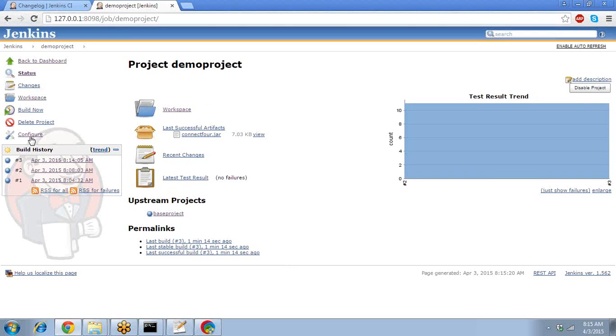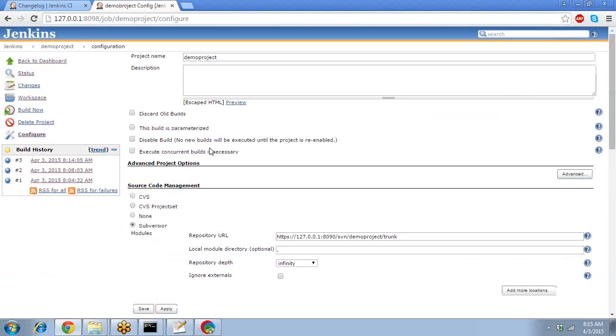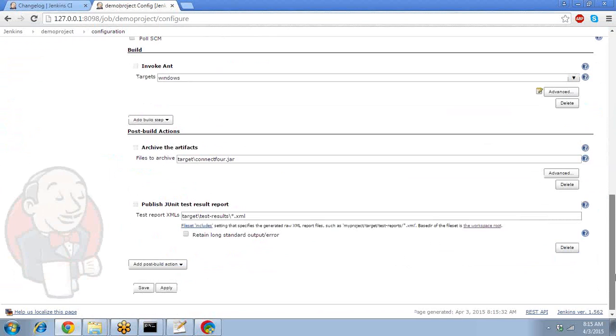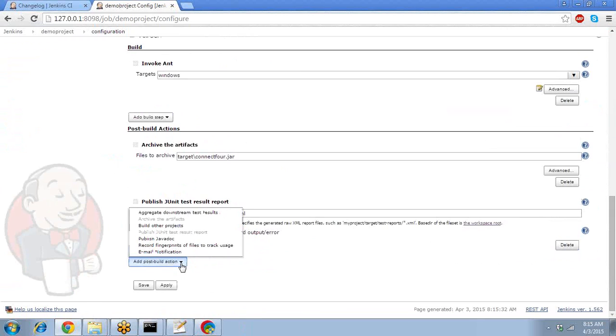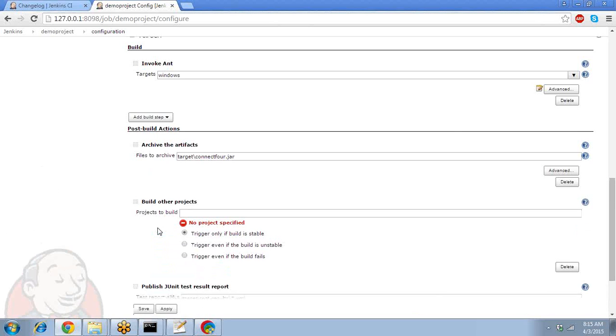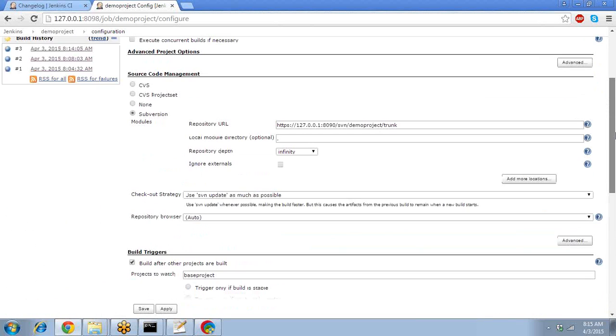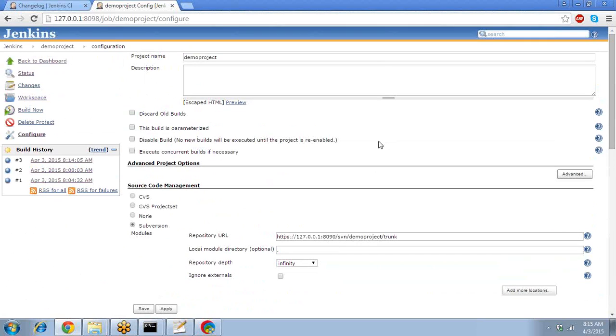Similarly, you can link in the post build actions also. Suppose I have another project that I want to run after the demo project is built. In the demo project's post build actions, I can invoke that project build. You just give that project name, and it will invoke that project build. So this is called upstream and downstream project configuration. That is nothing but linking the projects in case of dependencies.